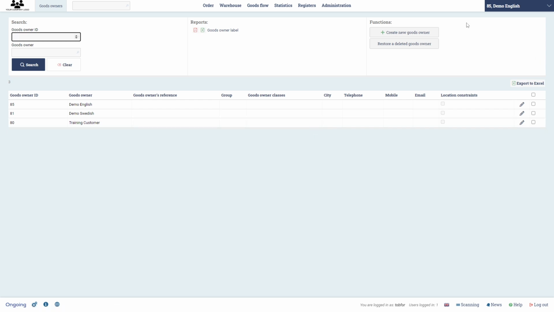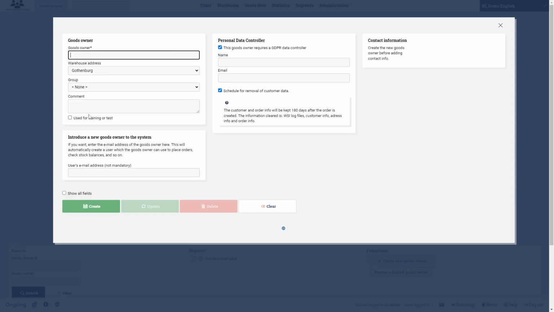Go to Administration and Goods owners and click this button, Create new goods owner. And here I will give it a name, and that's the only thing that is forced, and I will mark it with test here, and I will also check this box, used for training or test. So you should check this if you're actually only using it as a test goods owner. And in my case I am, and I will also explain a little bit what that means.